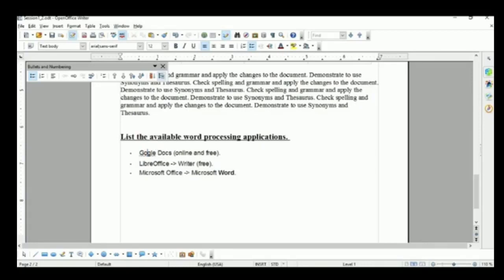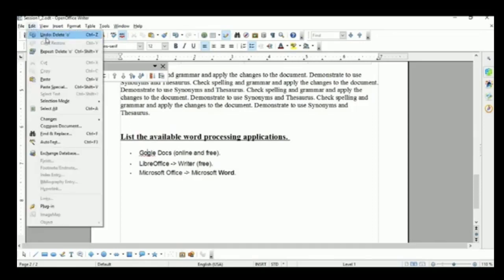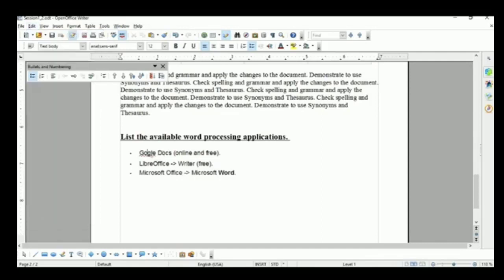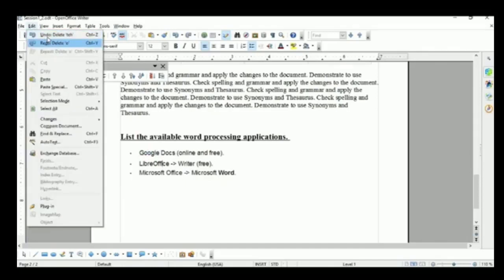Or you will get both options from the Edit menu. See here, undo and redo. So just undo it. Now you will get the correct spelling. See this, undo and redo. Clear?